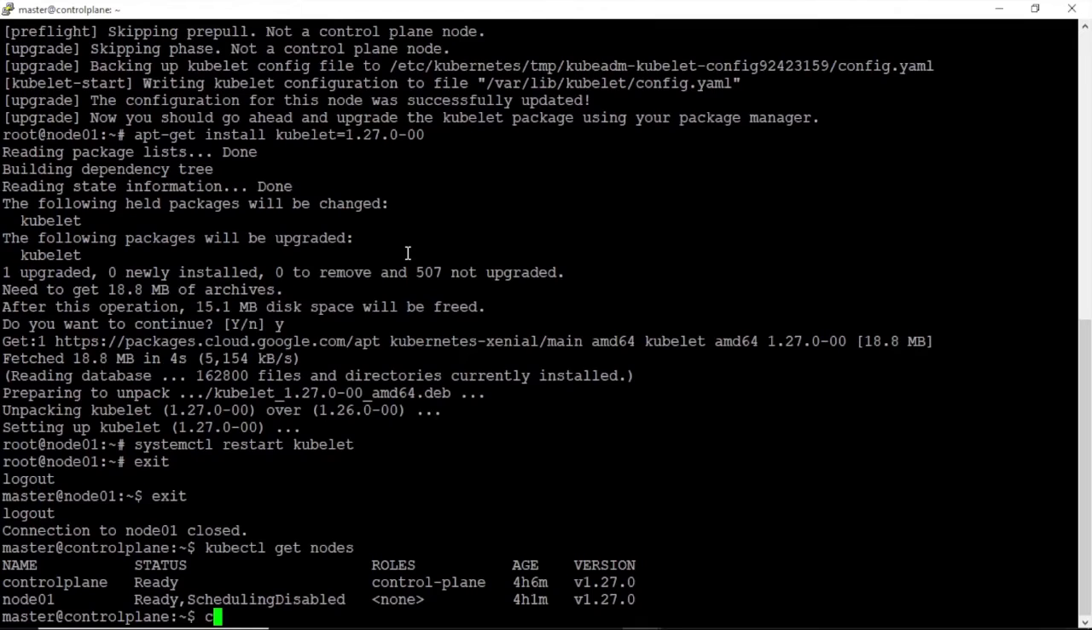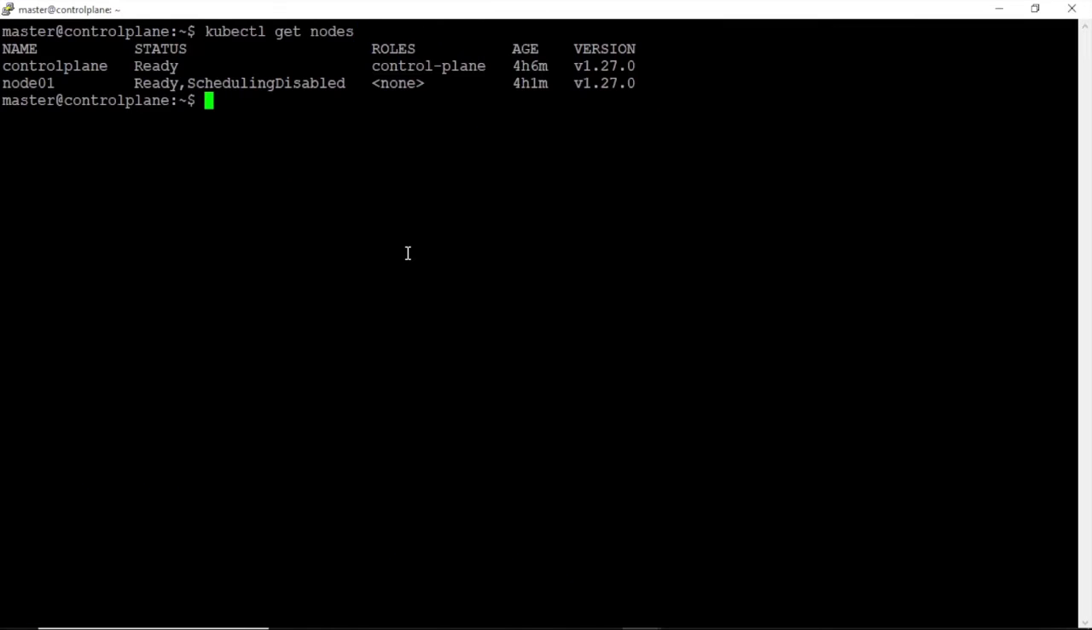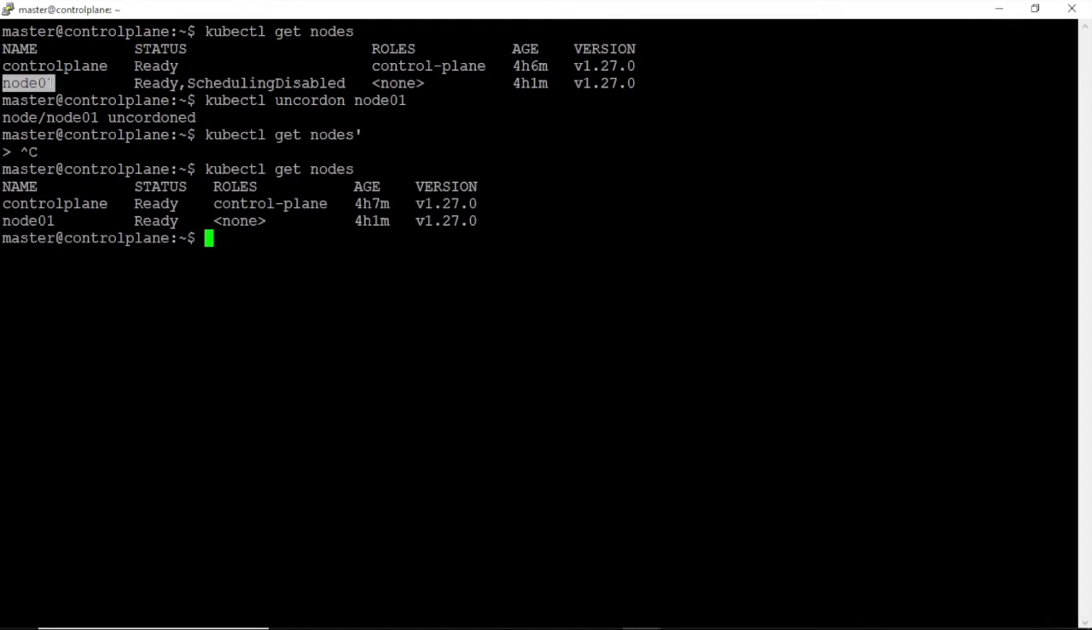Yes, we can see both nodes are upgraded to version 1.27, but the worker node is still unschedulable. Let's uncordon the worker node. Congratulations, we have successfully completed this task.